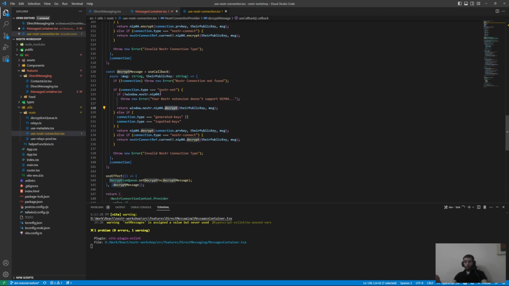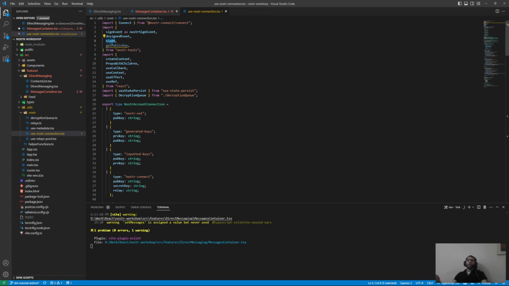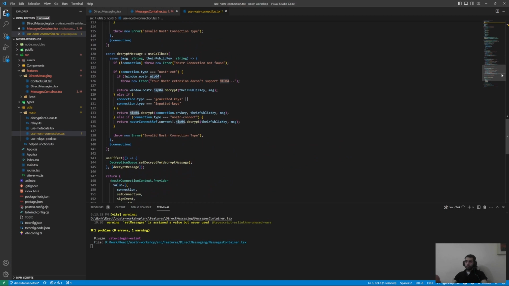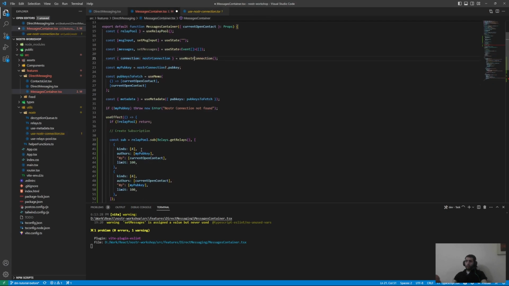And if we are not using an extension, if we are using generated keys or inputted keys, then we will be using the nip4.decrypt method. Nip4.decrypt is also exported by Nostr tools, so you don't need to write this logic at all. We send it the private key, the public key of the other person, and the message. If we are using Nostr Connect, then we also use its method of nip4.decrypt. Okay, back here.